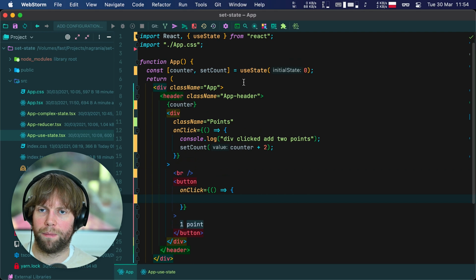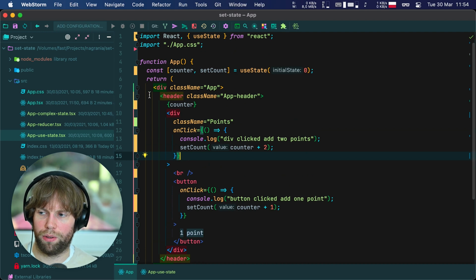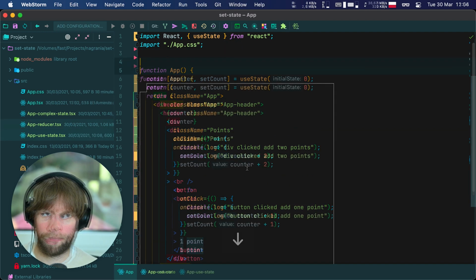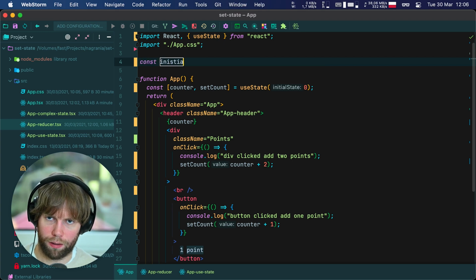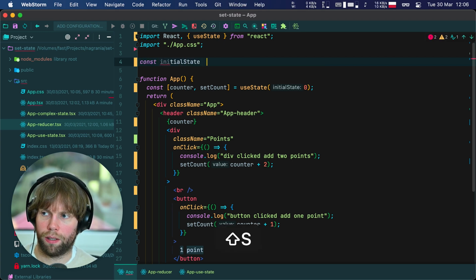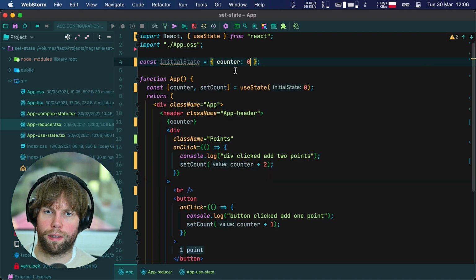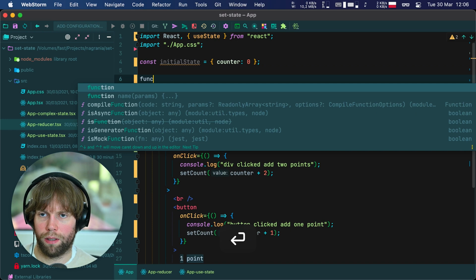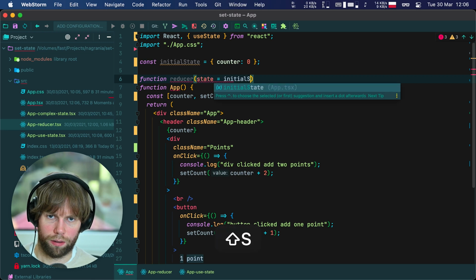Anyway, let's see how this behaves if, instead of using setCount and useState, we introduce useReducer here. So we would like to have an initial state defined here as a counter equal to 0. And we want the reducer function to take the state and the action.